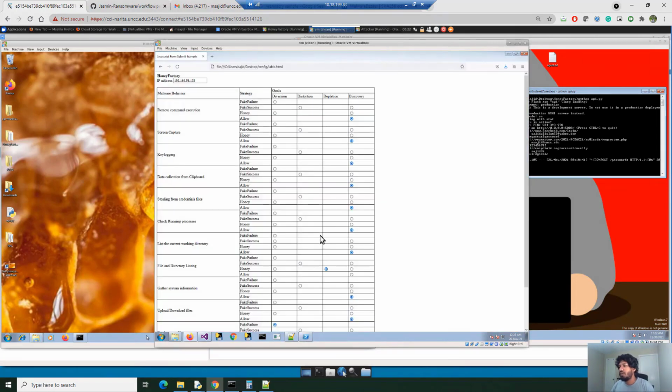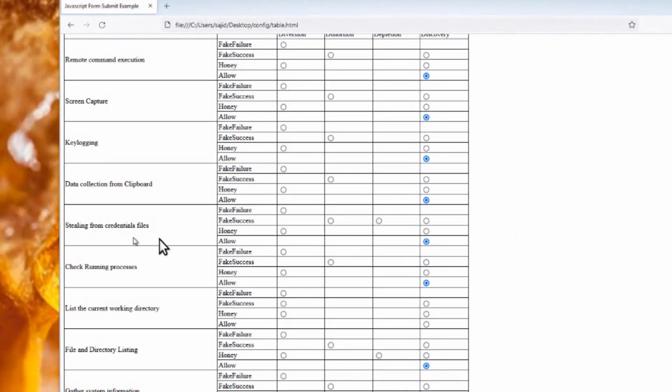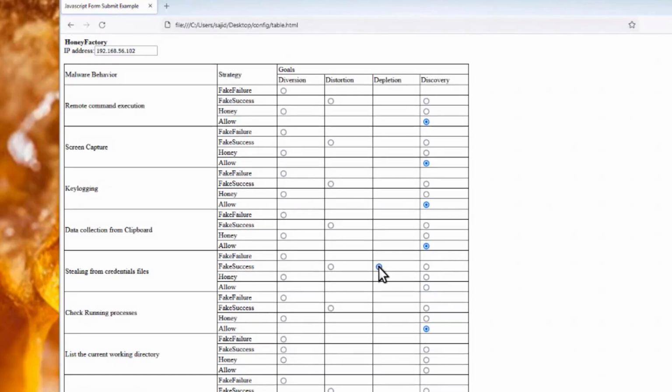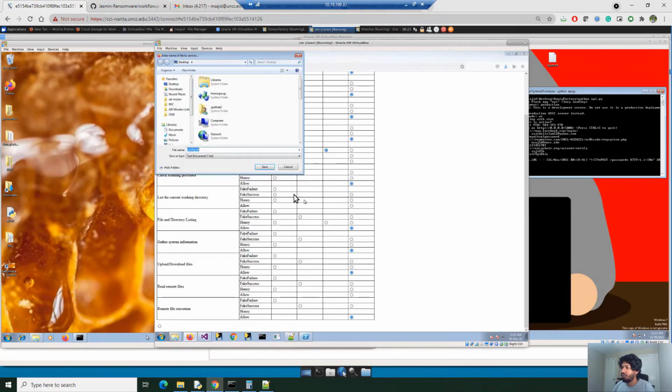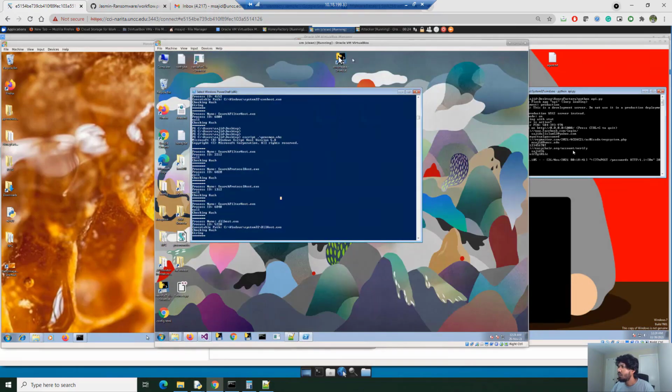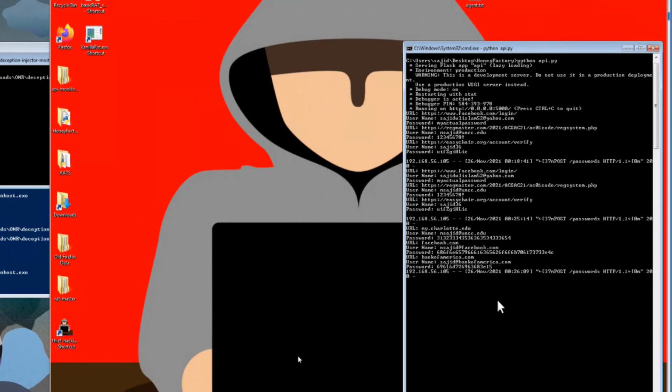First we configure our system so that we can deceive this malware. So we go to the stealing from the credential files and select the depletion, this one, and then we submit the form, and then we save the configuration file. Now we run this malware. So here we can see the attacker got the encrypted and invalid FTP passwords which he might try to decrypt, and which will actually deplete his resource.